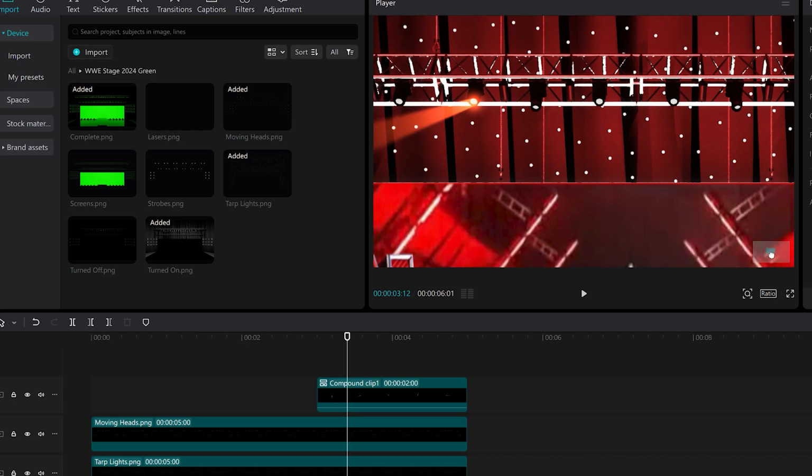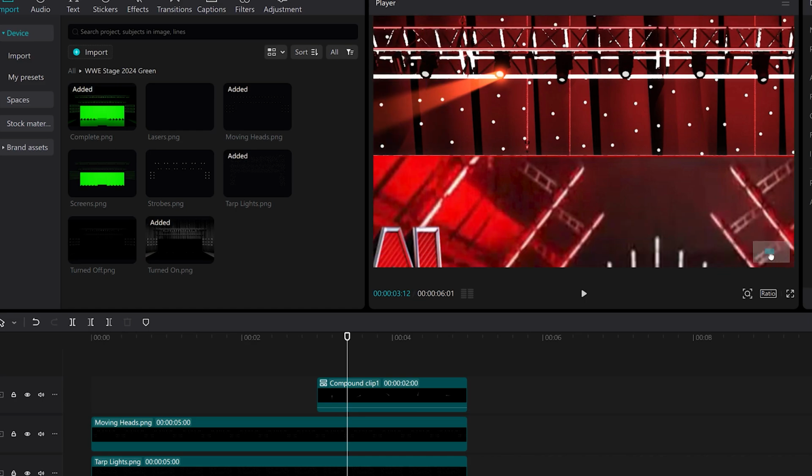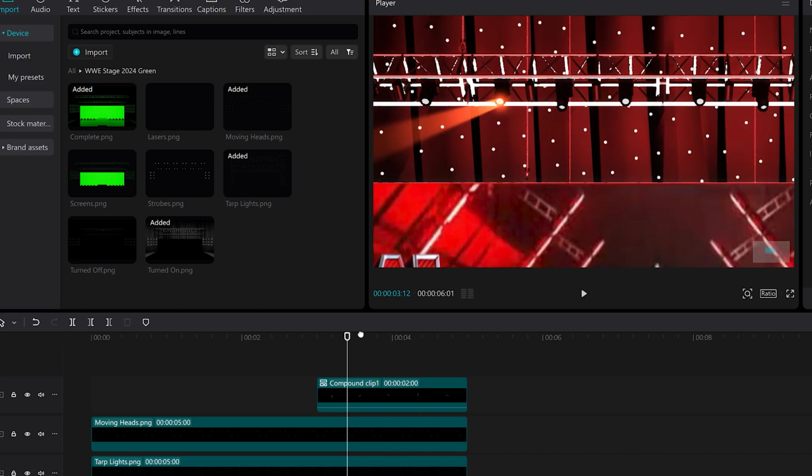Let's move on in the timeline, adjust the zoom of the preview and select a point where we would like to have the light static.